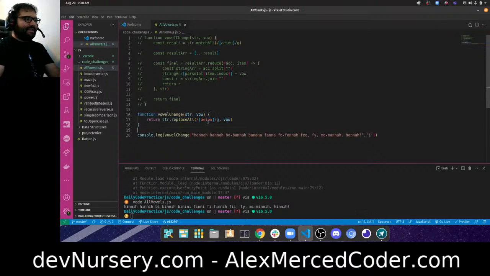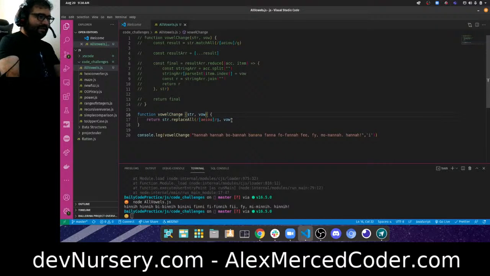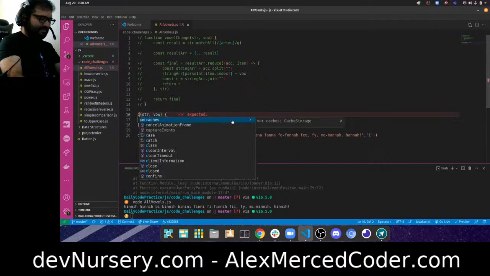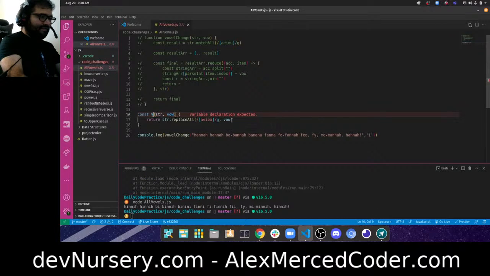Okay, I'm going to make this even fancier. We're going to sit there and say, make this const vowelChange equals, make it an arrow function so we can get rid of those curly brackets.